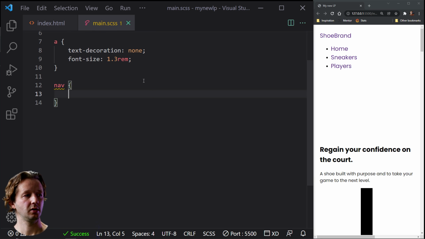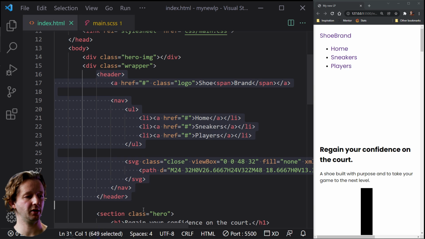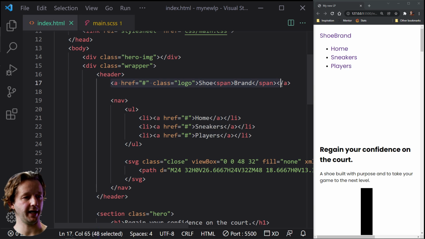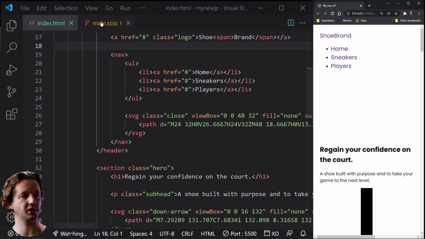All right, so next up, we're going to have nav. And nav, if we look at our HTML structure, we have header up here. We have our a element, which is the logo. In fact, let's style the logo a little bit later, until we get our image actually up, our hero image, that big red image of the shoe.